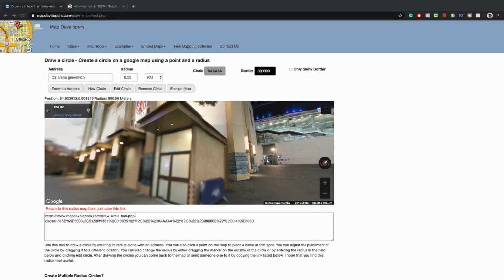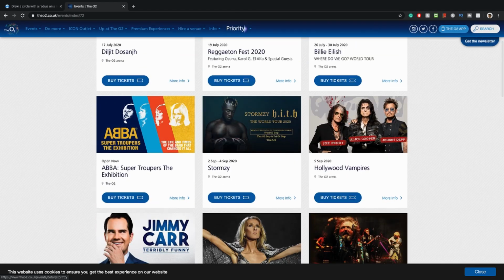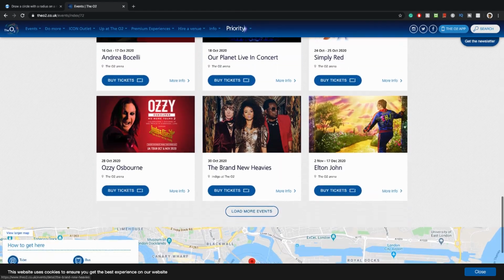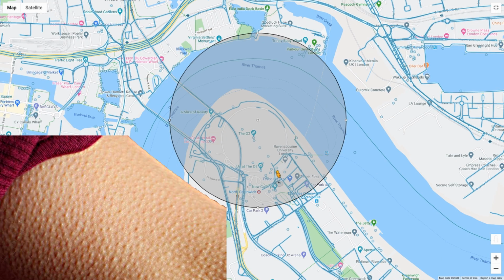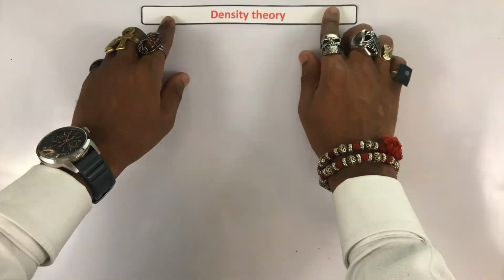So regardless of your taste in music, whether that's Stormzy, Celine Dion or Elton John, when you're in the arena and your hair starts to stand on end, just look at one of those hair strands and see the difference in size between the hair that you can see and the atoms that you can't see that make it up. It's mad. Alright, enough waffle.